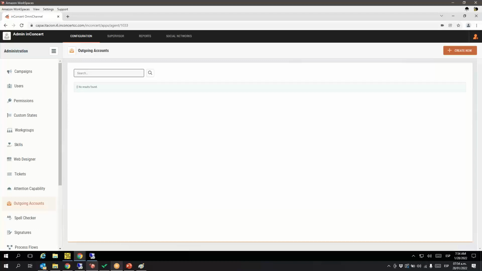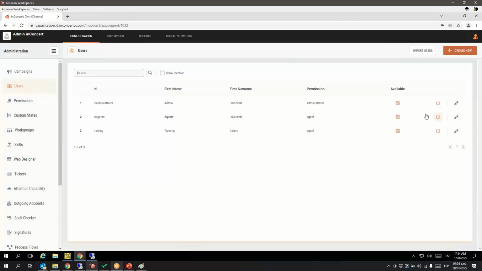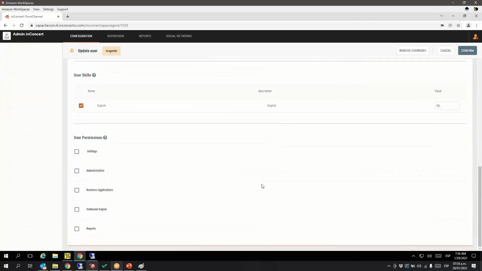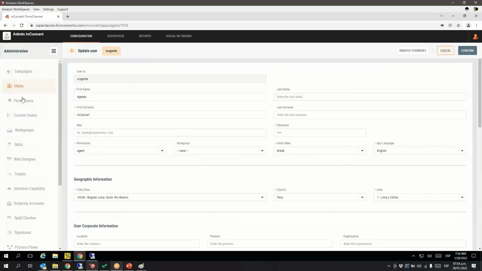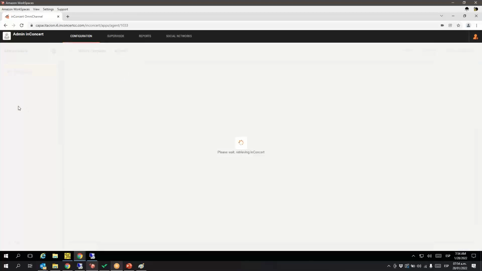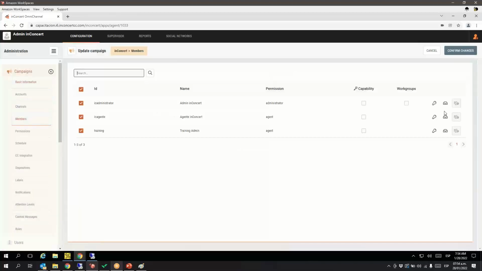Is it customizable per agent? So I can, for this agent, for example, have 10 simultaneous transactions, and the other one can have a different number. I think yes. Let me go here. Do you see here? I'm in the campaign named inConcert and I'm in members. Do you see here? I can set up specific capability.